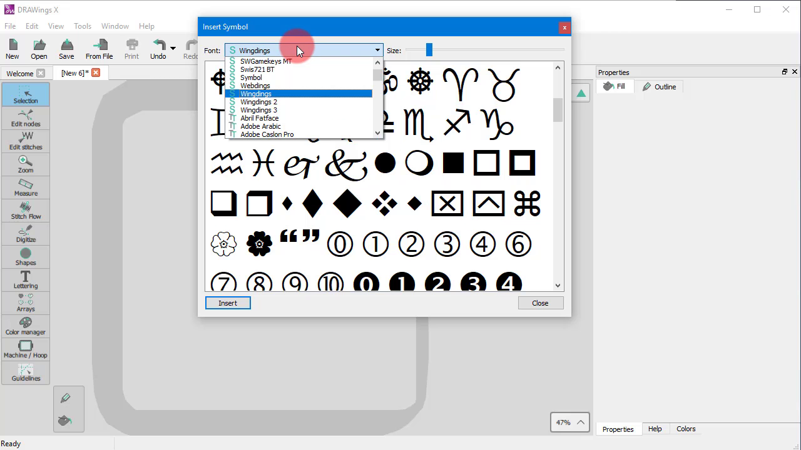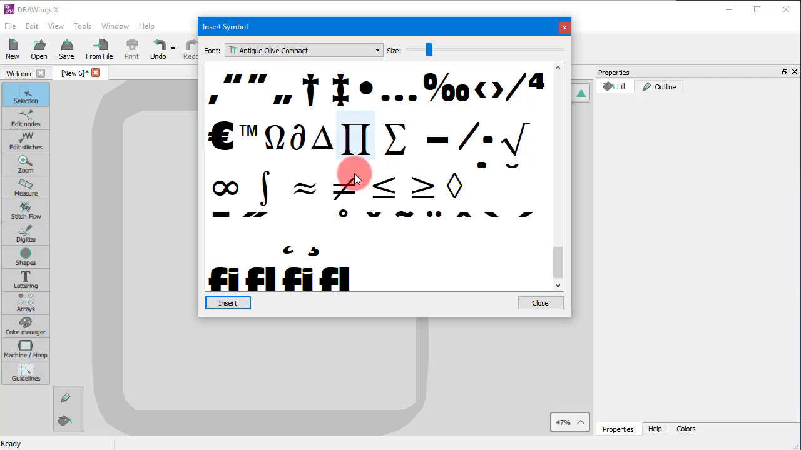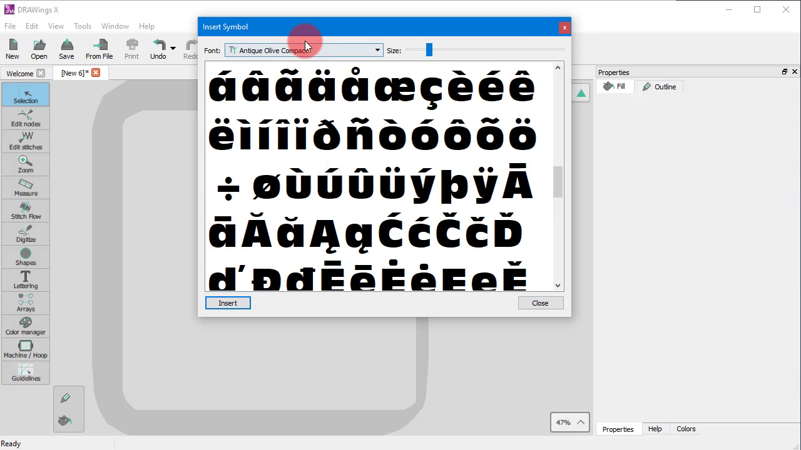If you scroll down on the font list, you also see all normal fonts. These fonts may have symbols available or not. You may need to scroll down to see all the available symbols.